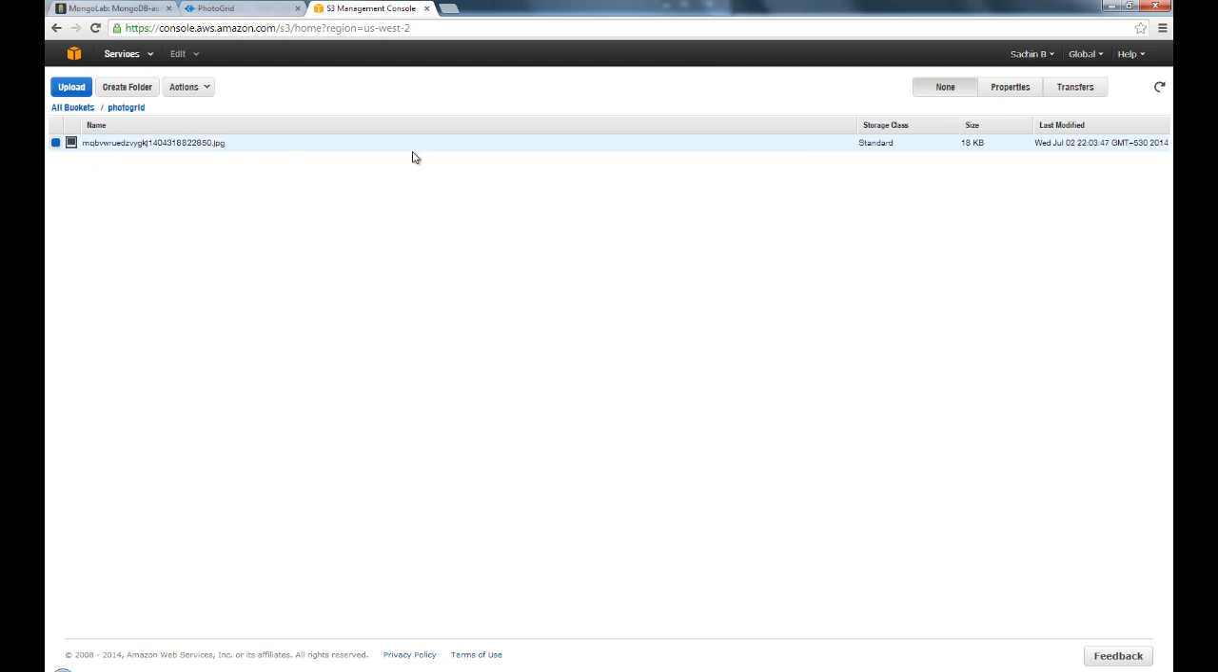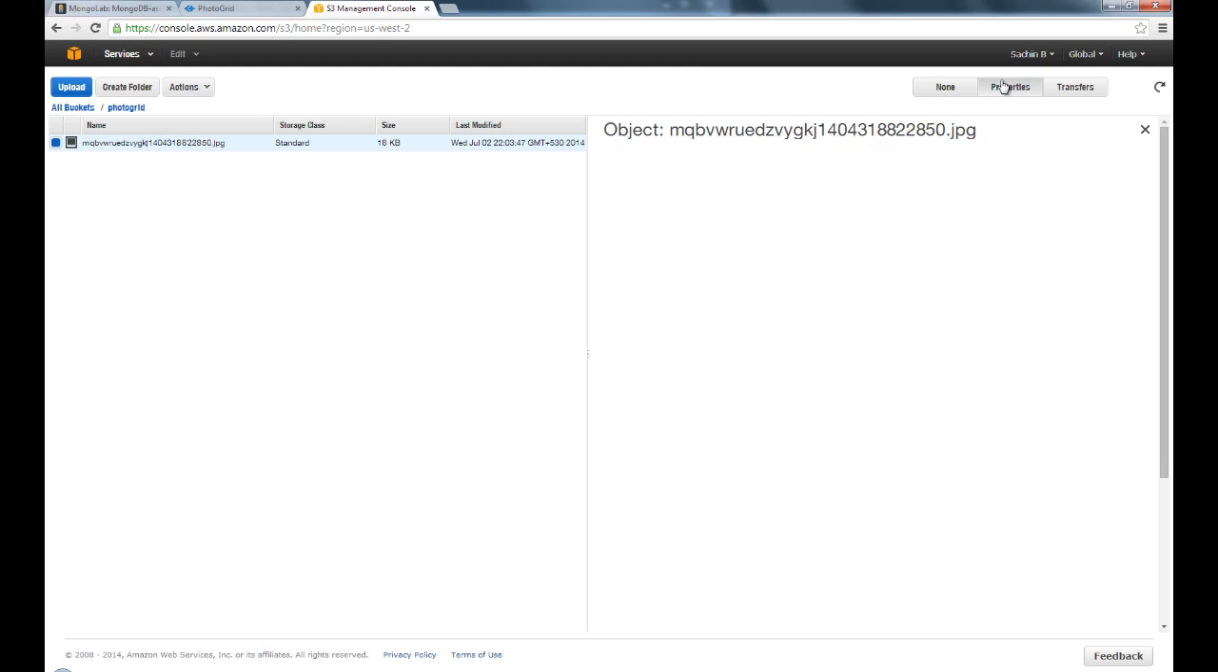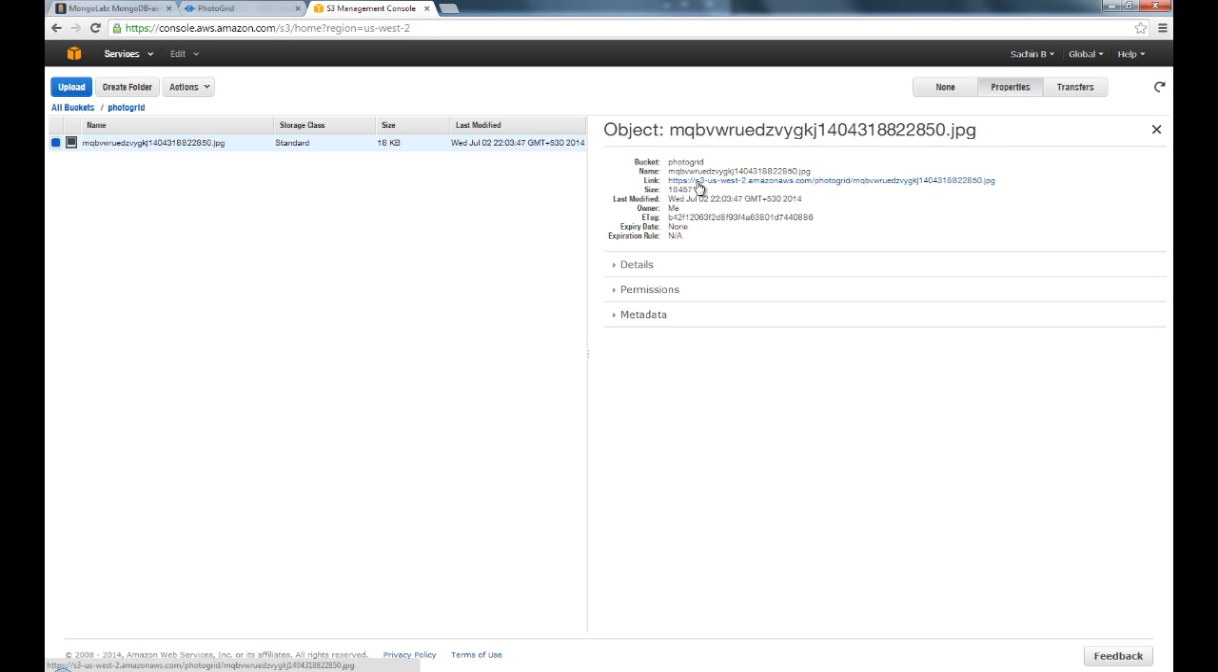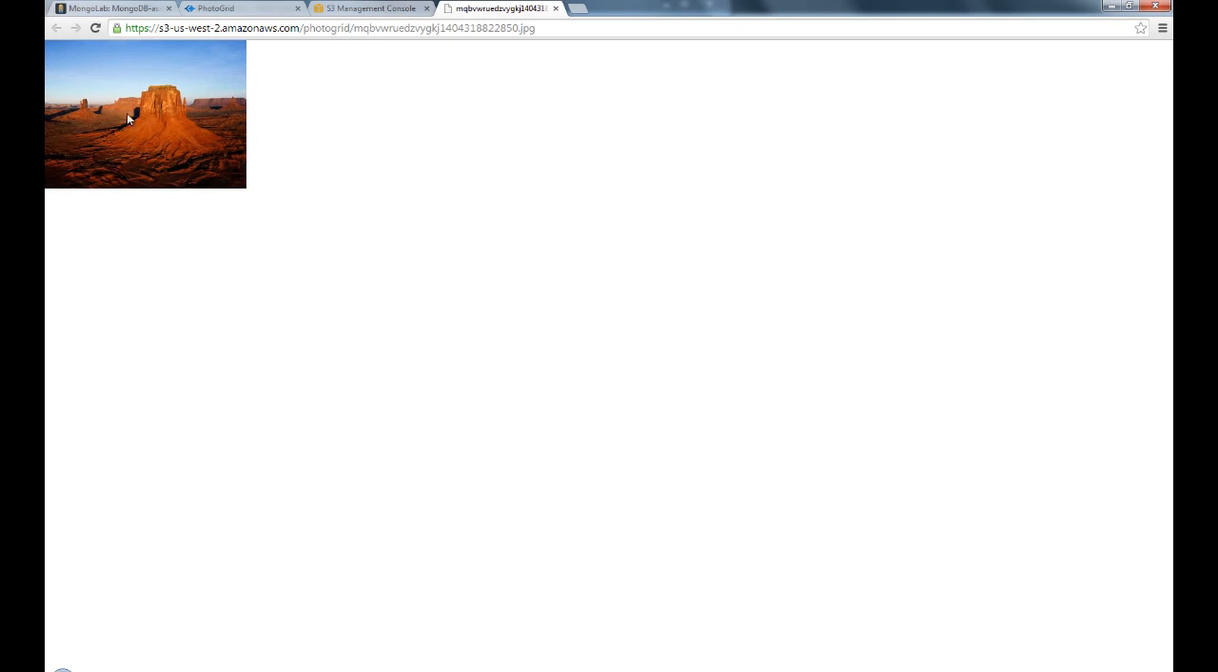So if I just click on this image and click on properties, I will get a direct link, and if you simply right click on the link and open in a new tab, you should be able to see the image that we uploaded from the PhotoGRID app. And you can also notice that the width of the image has been reduced because we have been using the GraphicsMagick API for resizing the image down to 300 pixels in width before we upload to the bucket. So the app is indeed working.